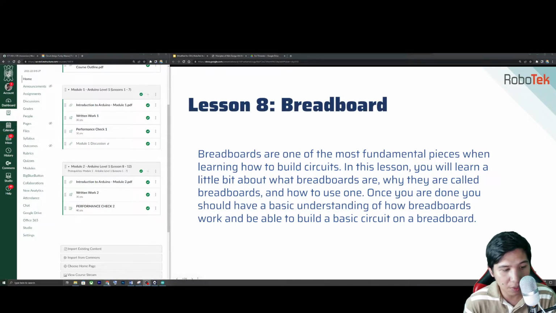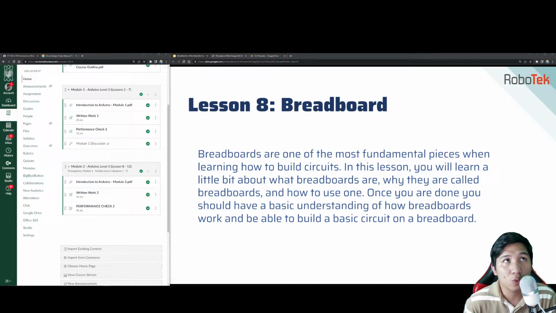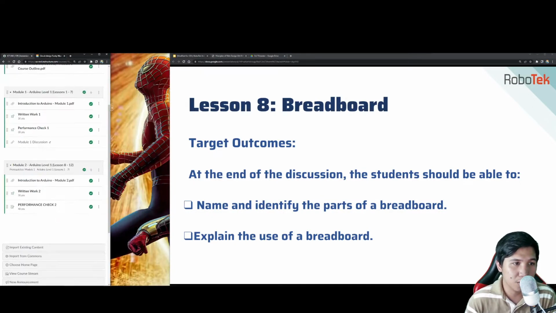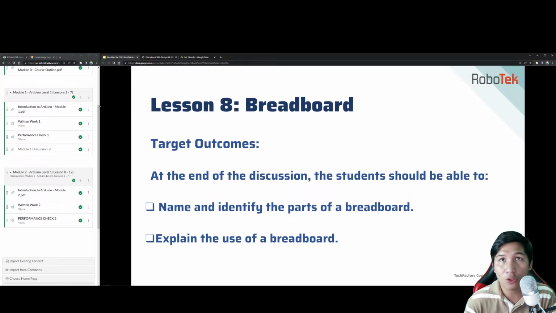Ano nga bang itsura ng breadboard? Mamaya ipapakita ko sa inyo. Pero if you were able to read the presentation beforehand, makikita nyo kung anong itsura ng breadboard natin, no? So, by the end of this lesson, or this discussion, you should be able to at least name and identify the parts of a breadboard, and you should be able to explain the use of a breadboard, the proper use of what we call the breadboards. Kasi may importance yan, dapat alam din natin kung paano siya gamitin para mas maging effective siya.